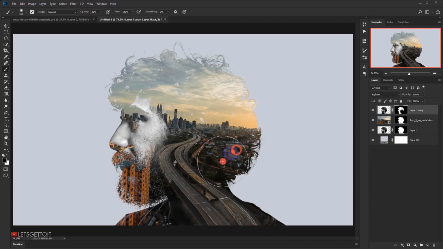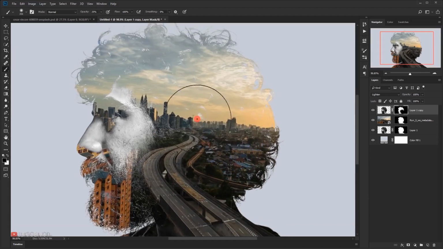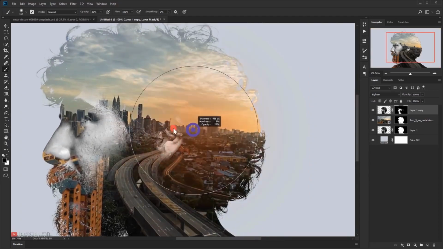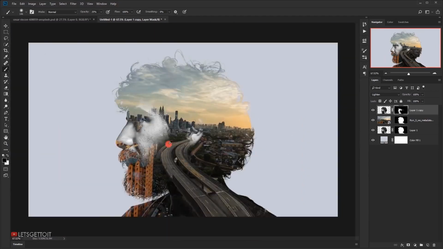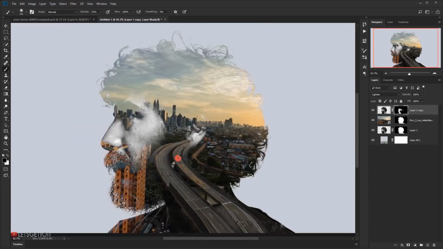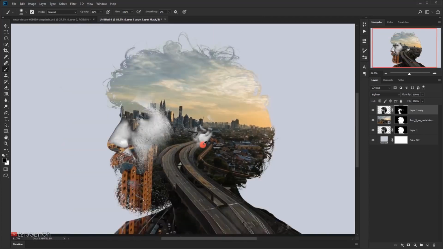Alright, so something like that, and I believe there is an ear in here, so let's see if we keep it visible, so the road will look like it's going inside our ears. That will be interesting, so I'm gonna do that. I really like this idea of the road going through the ear.